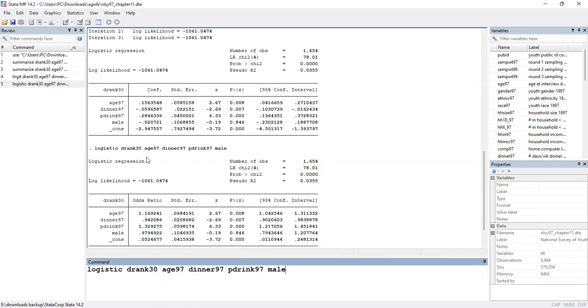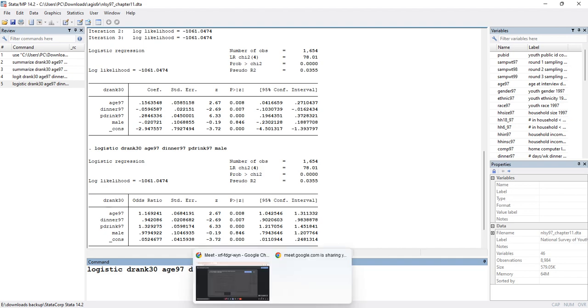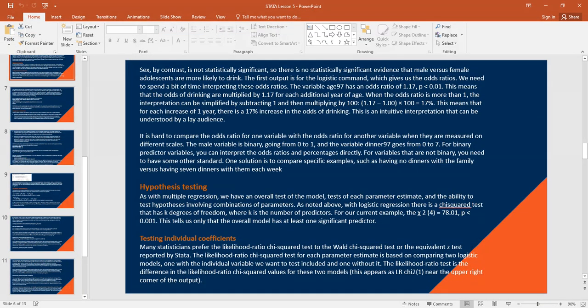For example, if you check here, we have the likelihood ratio. It's reading chi2 and then 4. This 4 is indicating the number of variables involved. We have age, dinner, pay drink, and meal. 4 dependent variable, 4 predictors. That's what the 4 here means. And the p-value, you should check whether it's less than 0.01.